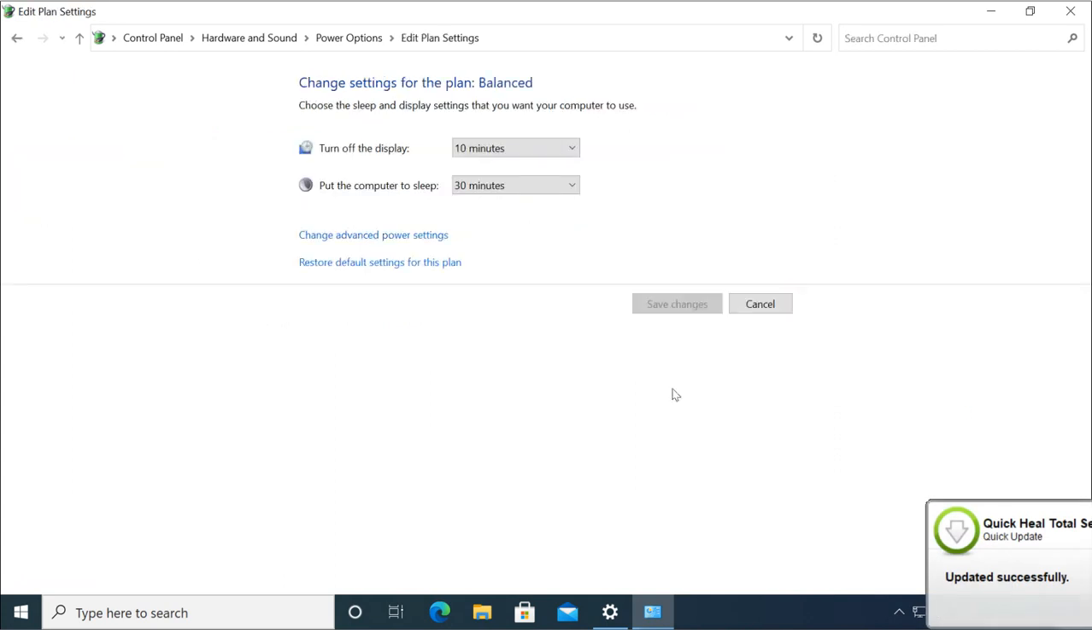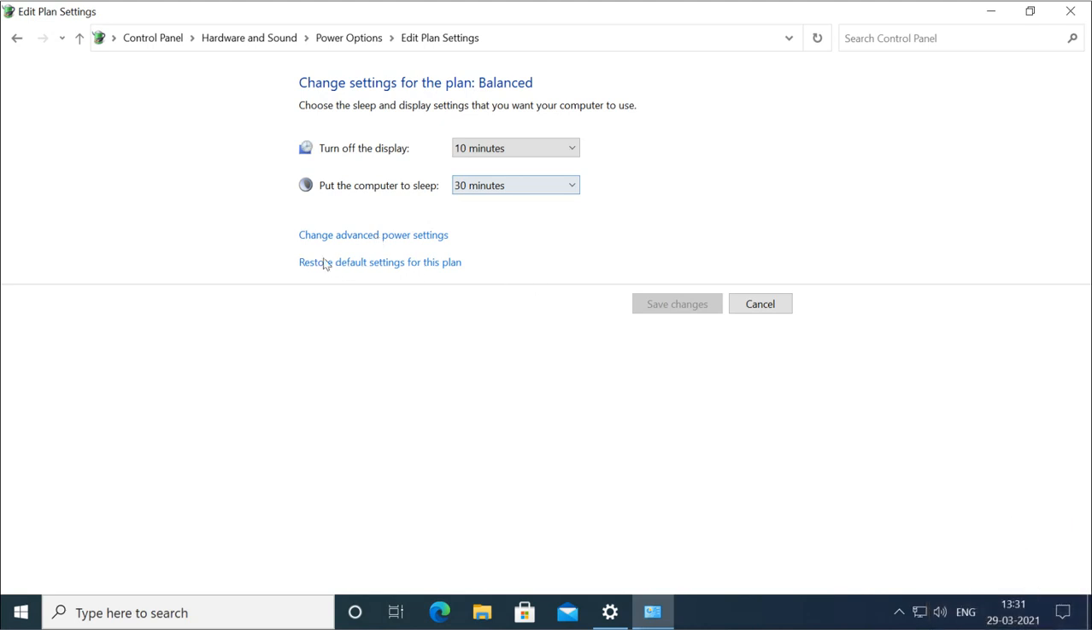You can change how much time after your display will turn off. You can change the advanced power settings from here. You can restore the default settings if you have made something wrong.